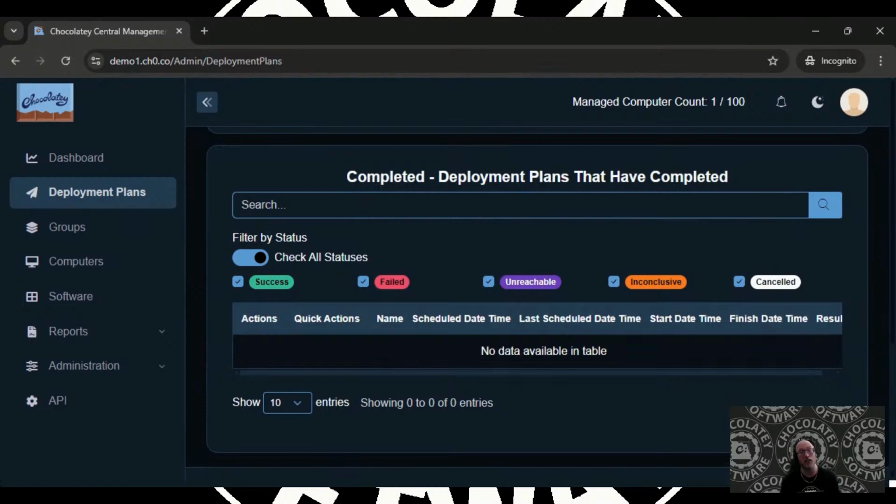Unreachable means that the Chocolatey agent did not receive the deployment within the machine contact timeout. Machine contact timeout is something that you can set within a deployment step, and I'll show you that when we move to setting up a deployment. Inconclusive could mean that there was no valid exit code to report success or failure. It's also likely that communication on the way back from the agent was interrupted in some way. And canceled is you canceled the deployment. Something didn't want it to run, didn't need to run. That's however you wanted to do it.